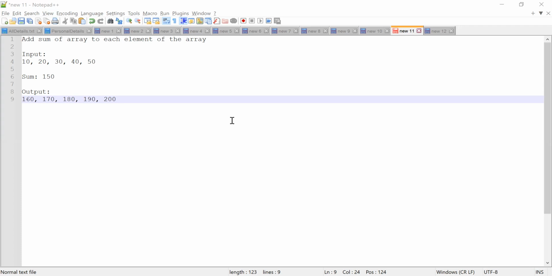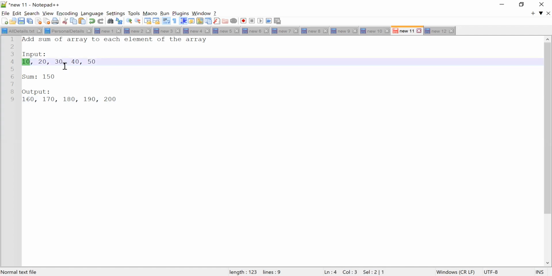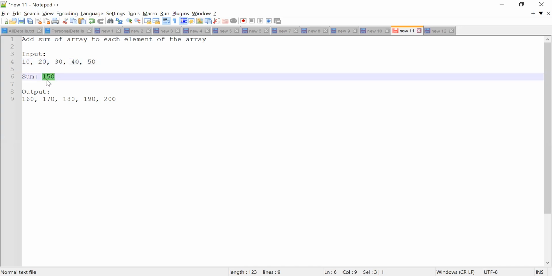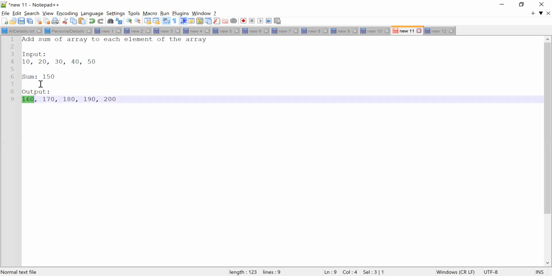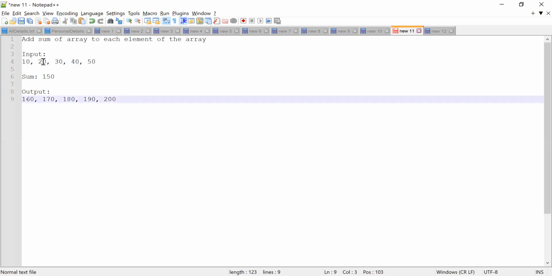Okay, all right. So let me quickly try to understand this. The input is 10, 20, 30, 40, and 50. And the sum of these elements is 150. Now I have to produce the output such that each element is added with the sum. So 10 plus 150 is 160. Similarly, 20 plus 150 is 170, and so on and so forth. Correct? Yes, correct. All right, perfect.